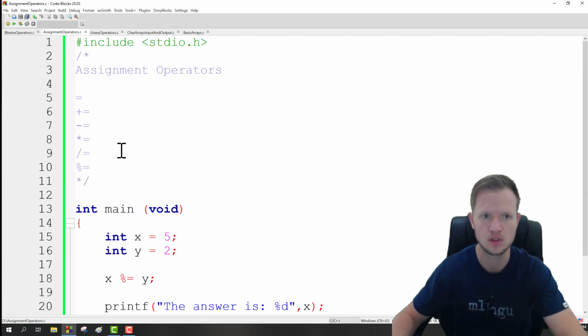So that is what we do with assignment operators, and how we use them. The normal one is our equal assignment operator, and these other ones are just extra for quick functionality and quick calculations.